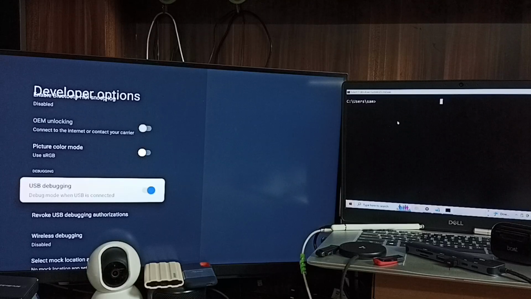Before that, we need to connect this laptop to the TV using a USB cable. You can see that I already connected this laptop to the TV via USB cable. After that, here you can see one USB icon. That means I have successfully connected this laptop to the TV or device.